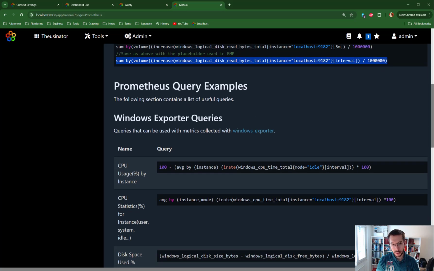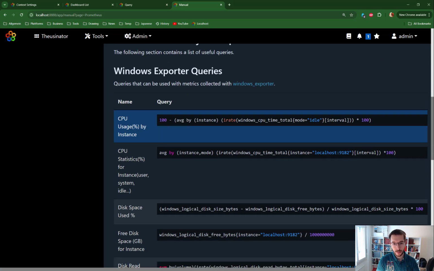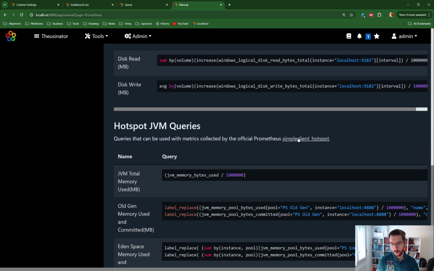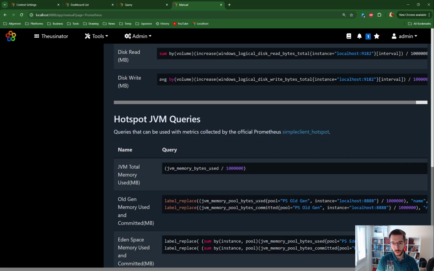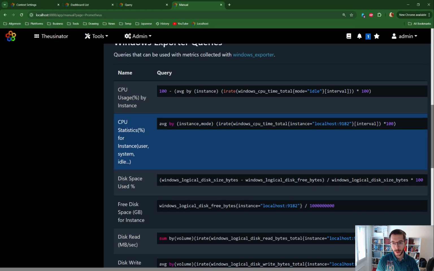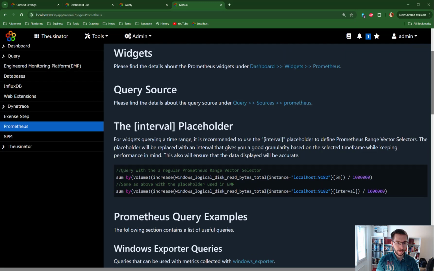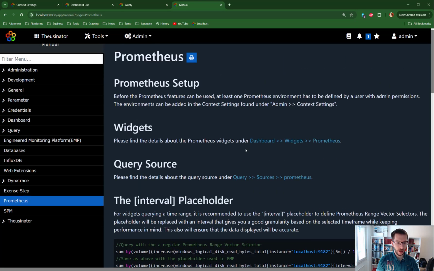Good. And in the documentation you find a few queries that you can use. So we have a few here, like JVM queries for the simple client hotspot, and some Windows exporter queries from the Windows exporter. Good. I think that's it.